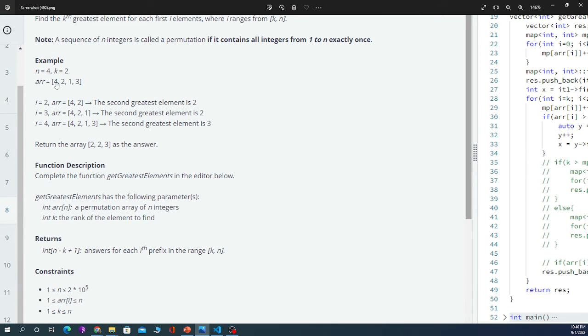Suppose we have an array which contains 4 2 1 3 and k is 2. We have to find the second largest element for each i, and i goes from k to n, and n is 4. In this range, my second largest element is what? First is 4, then 2, and when we push 1 into it, my second largest element is still 2. But when we push 3, it becomes 4 3 2 1. Now this is my answer.